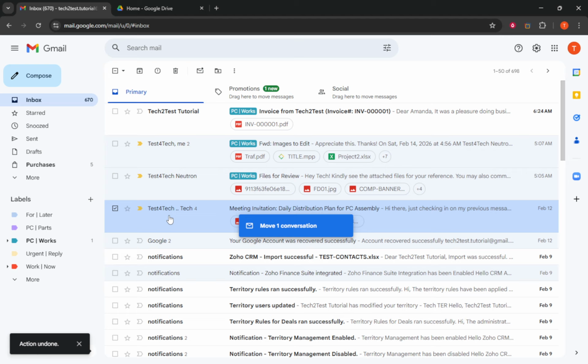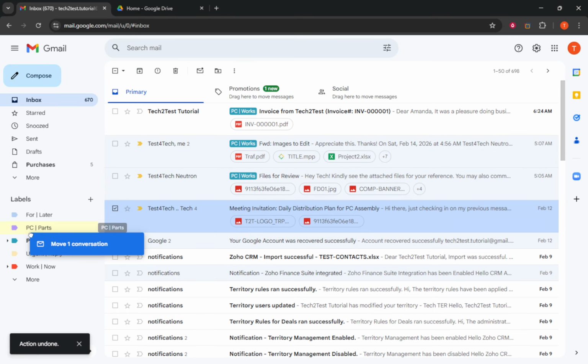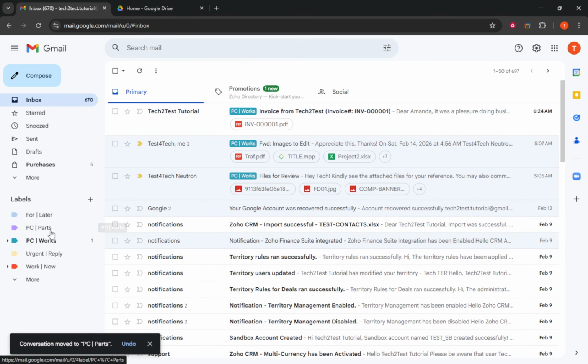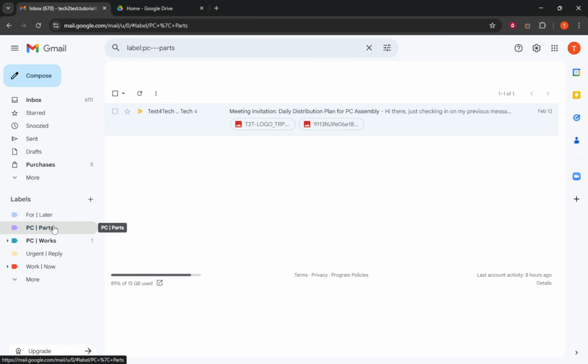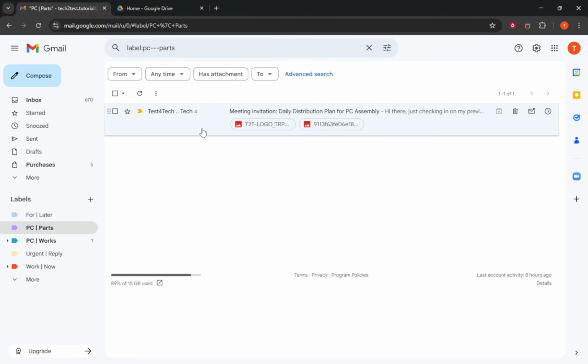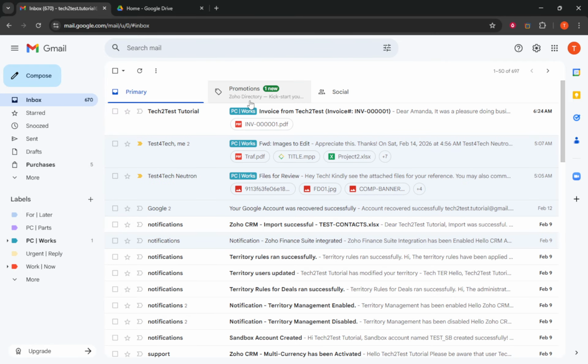A few quick reminders as you wrap up. Applying a label keeps the email in the inbox. Moving it applies the label and removes it from the inbox. Both methods keep the message safe and searchable. Use whichever approach matches how you prefer to manage clutter. With these options, you can stay organized and get to important emails faster.